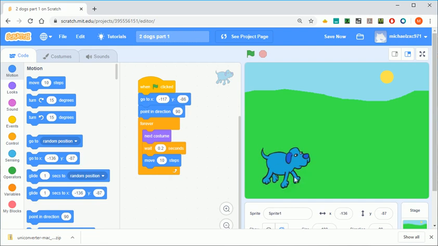Now, the dog's position is described by two variables. There's something called x, and when x is minus 240, he's on the left. When x is plus 240, he's all the way on the right. And when x is 0, he's in the middle.